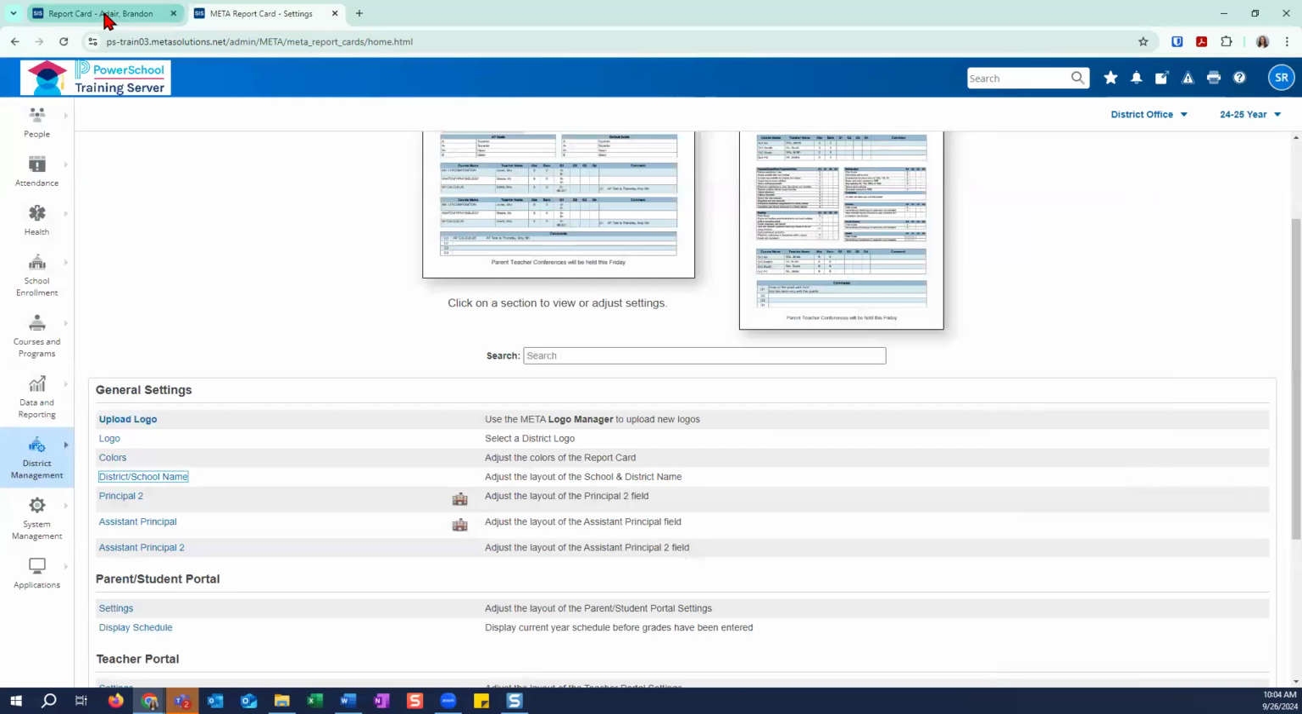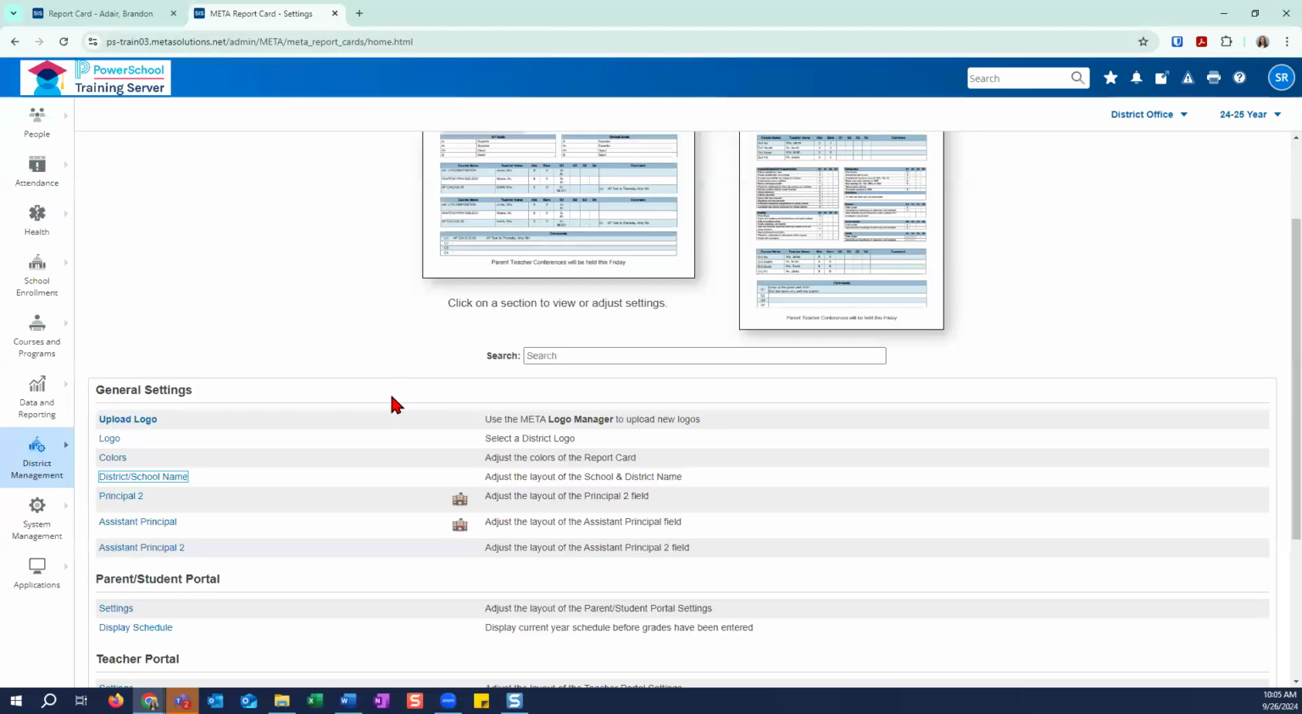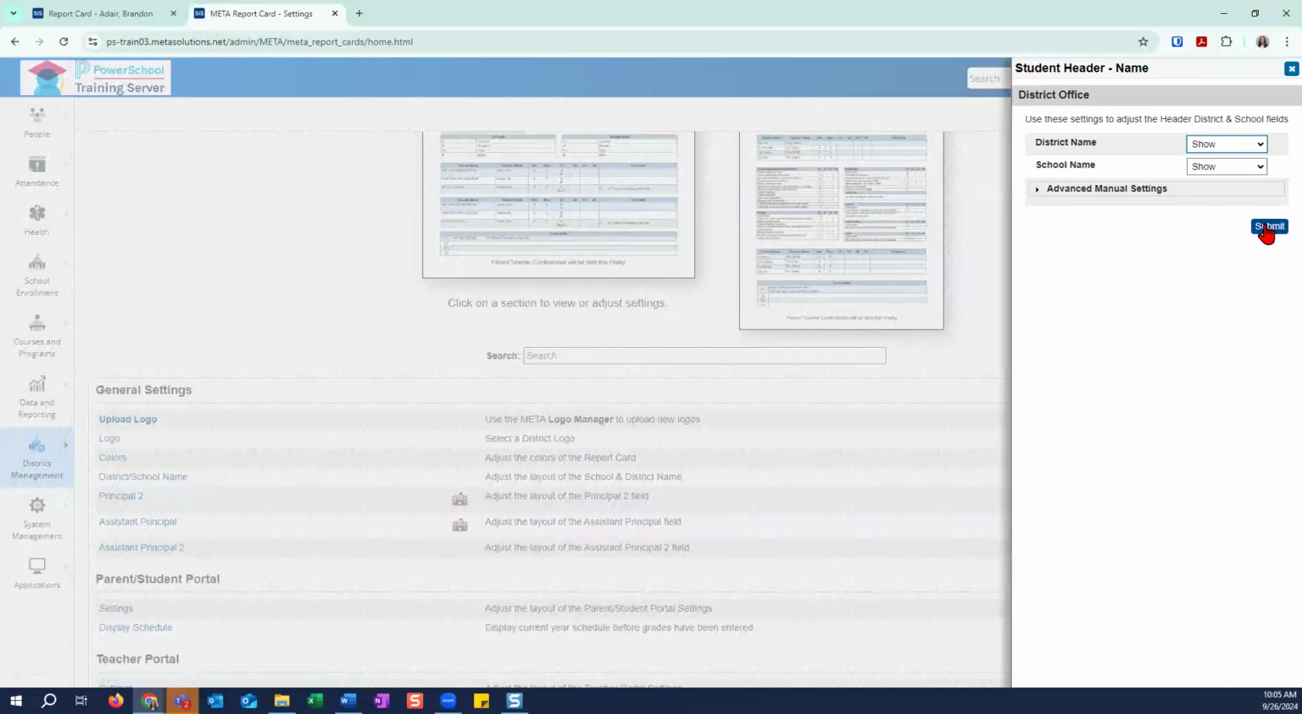So again, that's another reason we suggest having 2 tabs open. As you go through your settings and you make changes, you can quickly take a look at a student report card, look at what that change looks like. If you like it, keep it. If not, you can put it right back, click on it and put it right back, and it will appear.